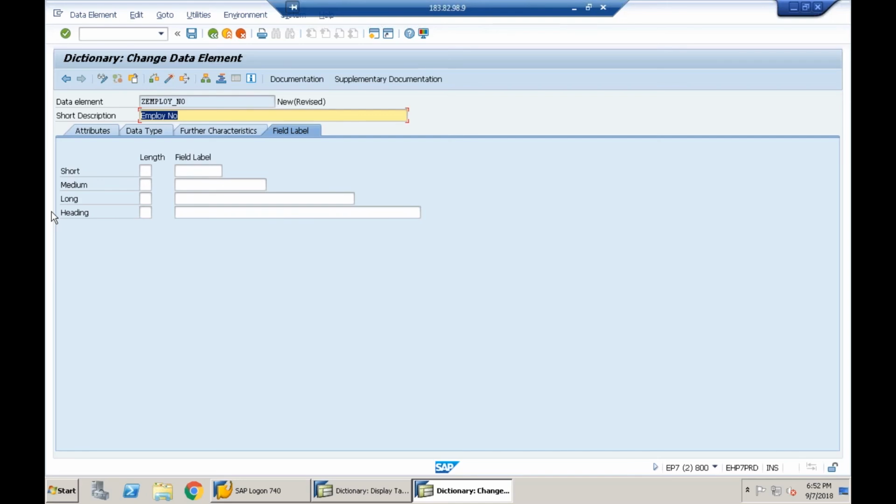In one place, it may pick up medium label. In another place, it may pick up long label. In some places, you'll have a choice whether to pick up medium, long, short, heading. Okay, so like that, there is a reason there have been 4 types of labels. So I'll just give some labels like EMP number, meaningful names. This medium label I'll give it as employee number. This long label I'll give it as something employee number. This heading I'll give it as something employee number.